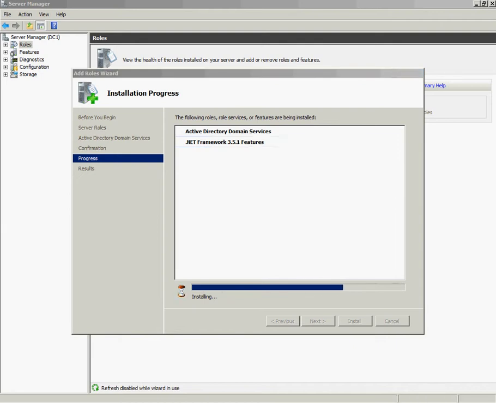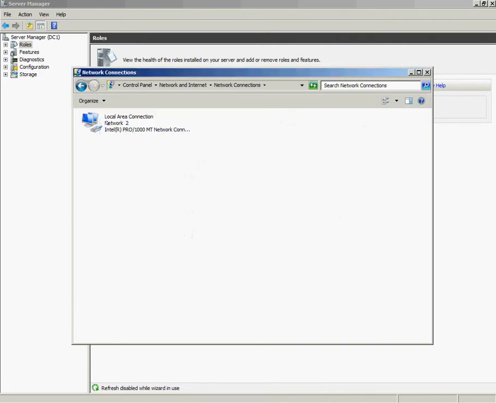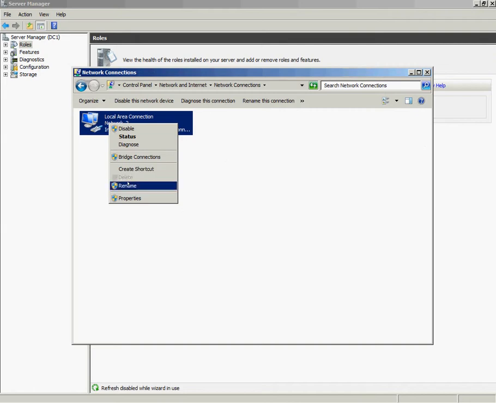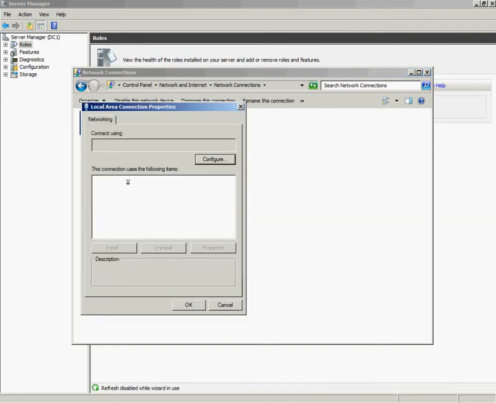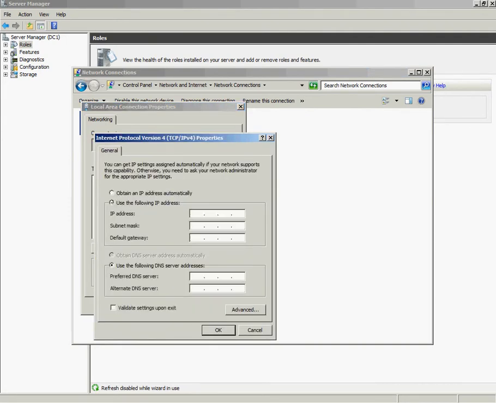So we're going to open network and sharing. If that's open, we're going to click on change adapter settings. And we're going to select local area connection 2, properties, and we're going to change our IPv4 settings.